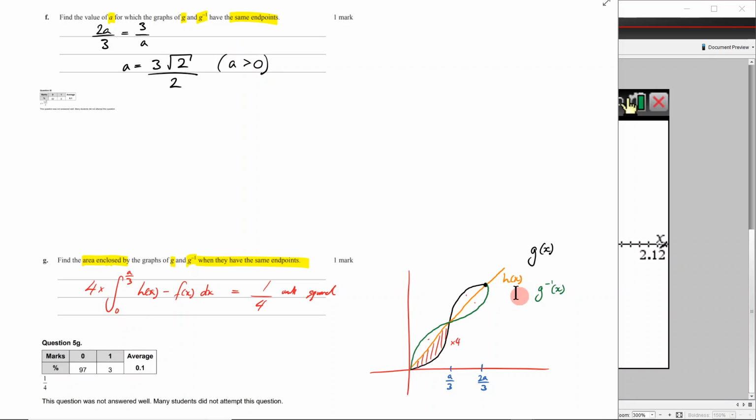What I'm about to show you, some of it isn't the greatest, and the reason for that is because it's very tricky to use your CAS calculator to find an inverse function, as you're about to see. So with all that being said, let's begin. As you can see here, what we have to do is find the area bounded by these two curves when they have the same endpoint.